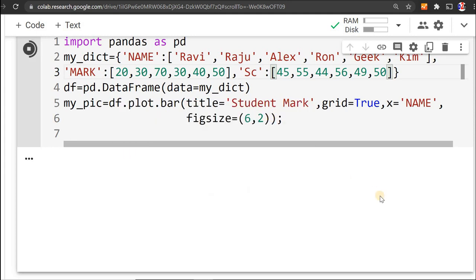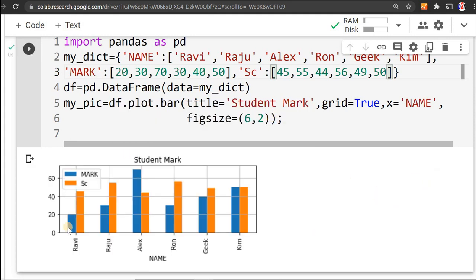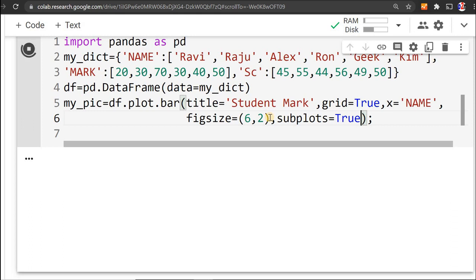Now let's run it and see. Yeah, you can see that now 2 are coming. Now mark and SC. SC is our science subject. Whatever you want, it is there. Now here, since 2 are there, we can use the concept of subplots. So subplots by default it is false. Now we'll make it true. Subplots equal to true means 2 different plots will come.